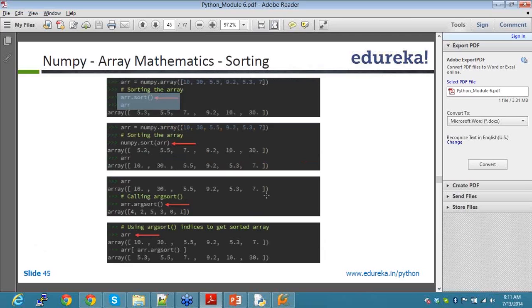You can sort it as well, say array dot sort. You can see it sorting the array. If you do array dot sort on an array, everything is sorted within the array. But if you just want to sort it temporarily, you can do numpy sort of array, and it will sort it here, but if you print the array, it will not actually be sorted.